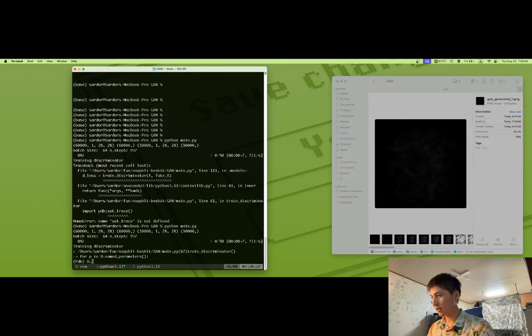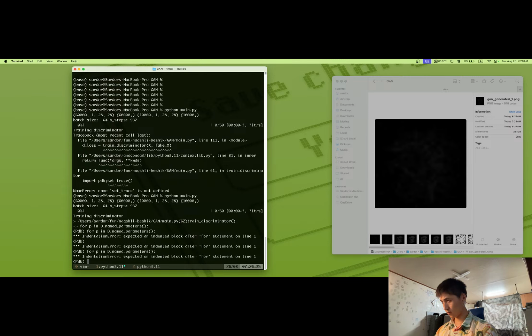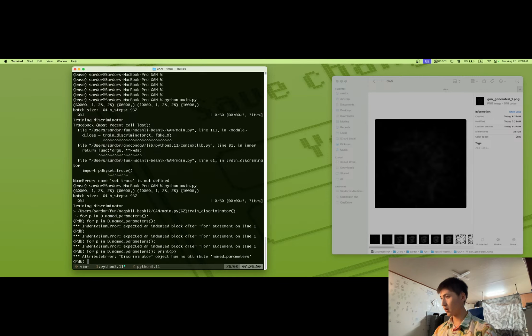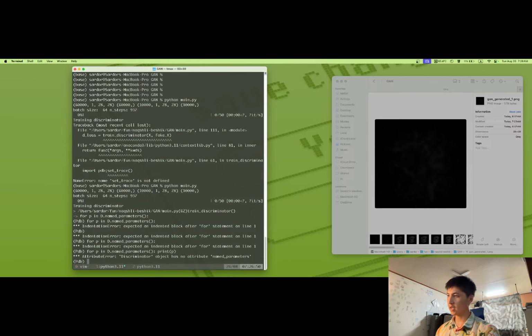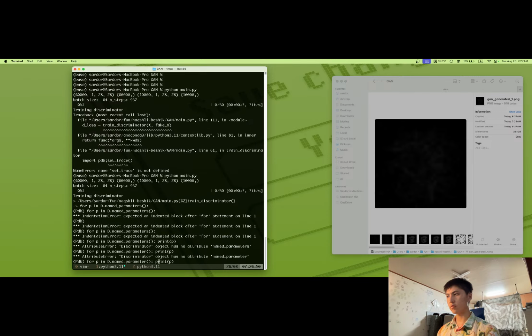Okay, we have a D, and I can say for p in d.named_parameters, print p. Okay, it doesn't have named parameters. Named parameter? No. It definitely has a parameters value.